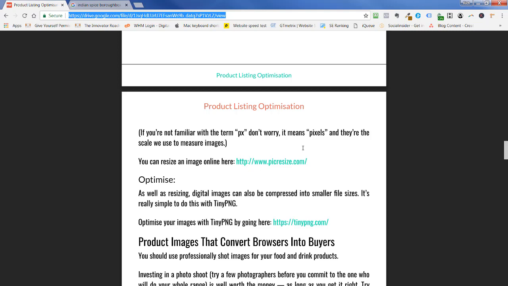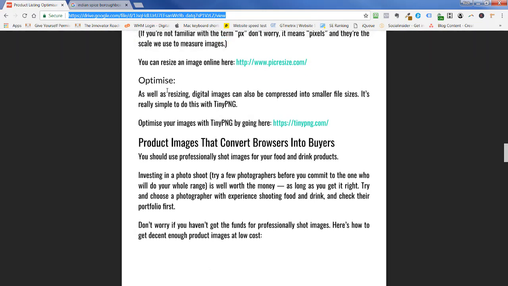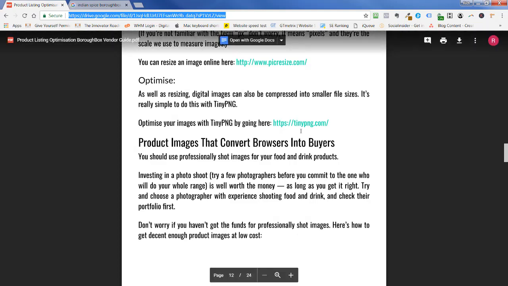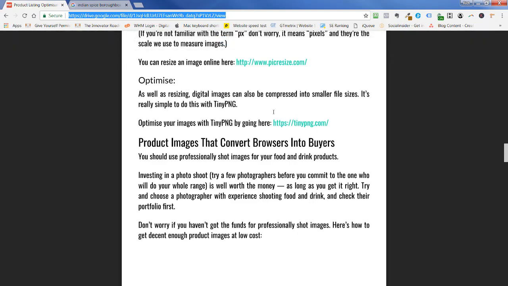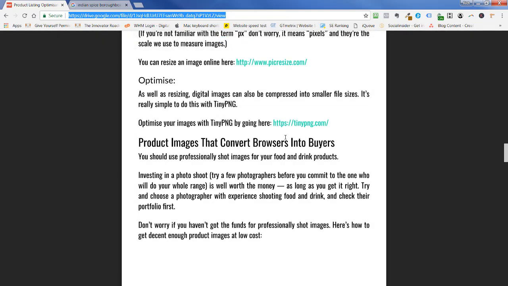optimizing your images. All digital images can be compressed into smaller file sizes, and it's really simple to do this with something called TinyPNG. Just go to the website tinypng.com, link is here, and follow their instructions. Super simple process. It usually gets rid of 70-80% of file sizes, so it's well worth doing.